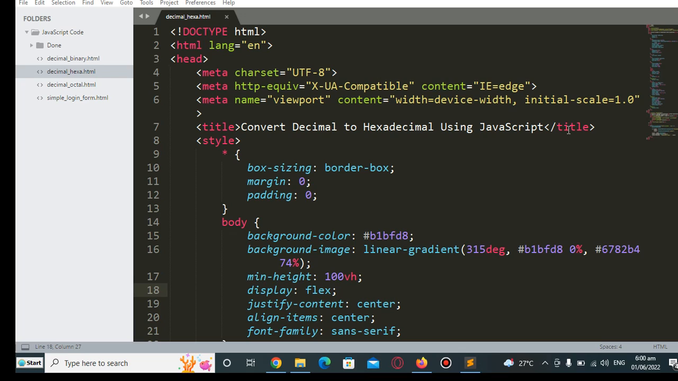And in this tutorial video, guys, we will create a program using the JavaScript programming language that will convert a decimal value given by our user into a hexadecimal equivalent.